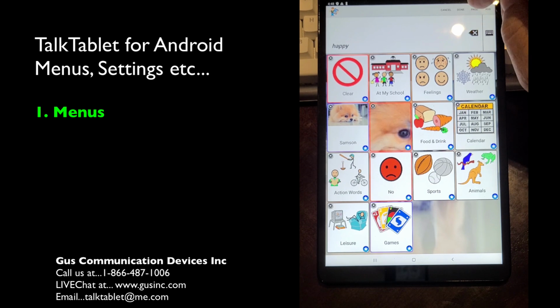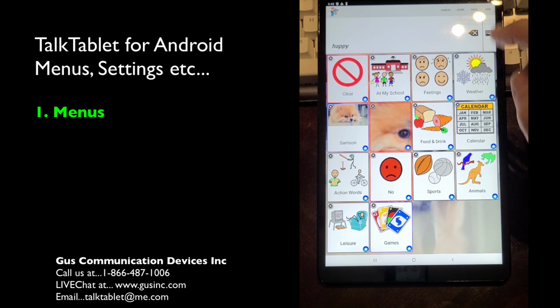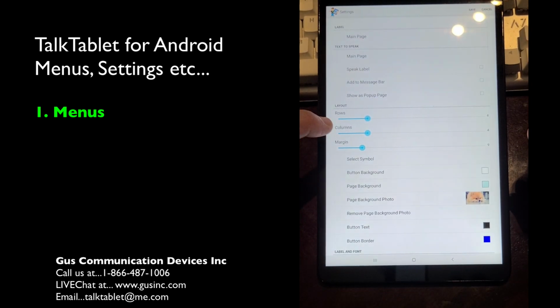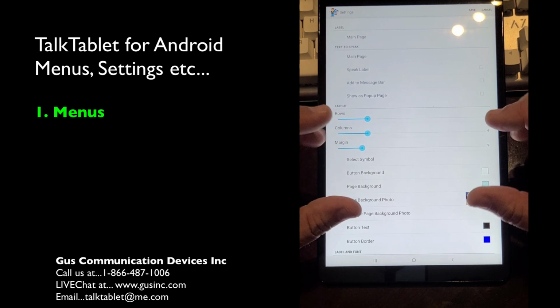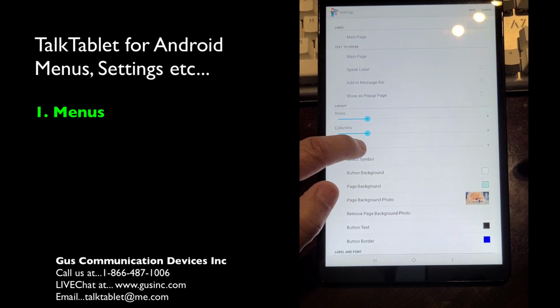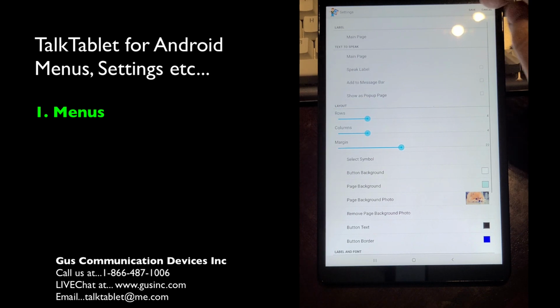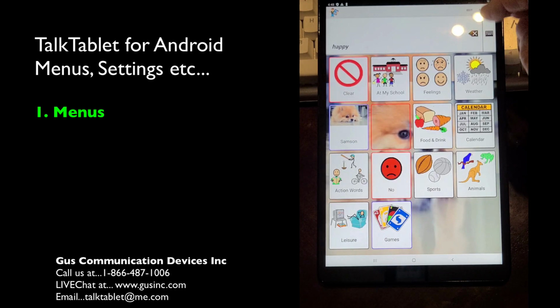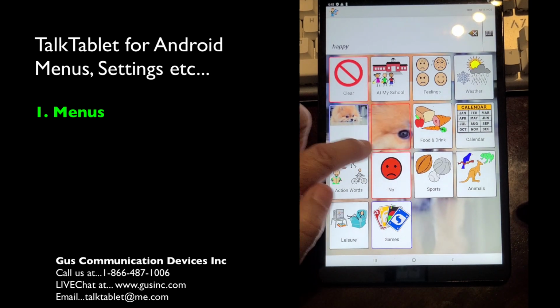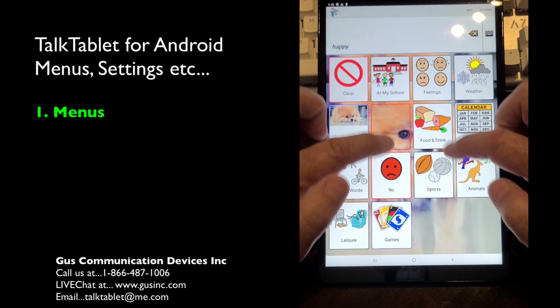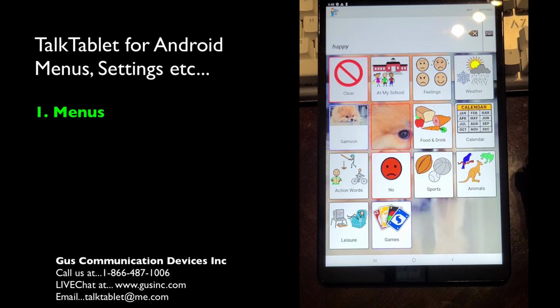Under edit page, I'm going to show you something else too. We can change the margins. That's the spacing between the buttons, and it's at 9 right now, and I'll make that up to 22. I'll hit save. I want you to see the difference. See the gaps between the buttons? You can see much more behind there. I think that's pretty cool if you want to add that.